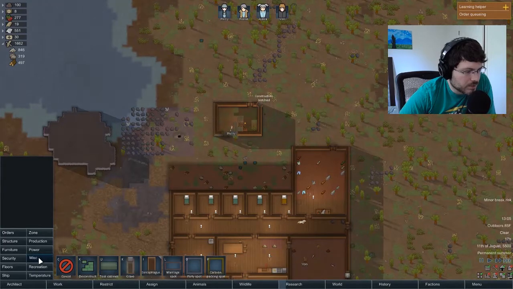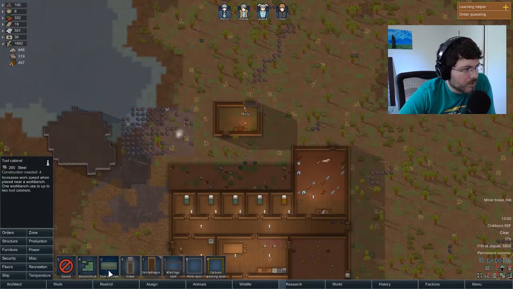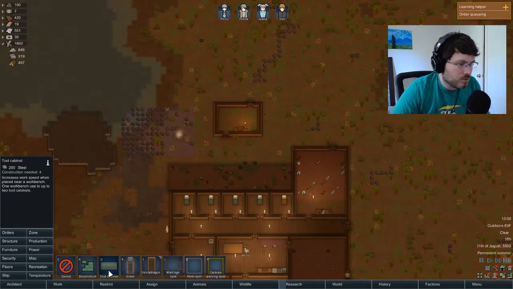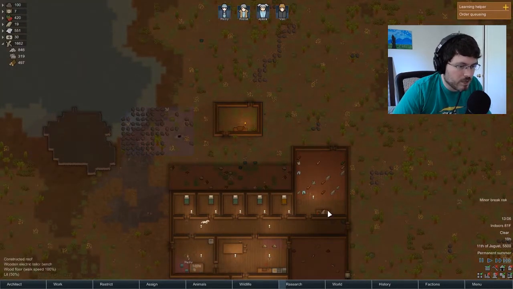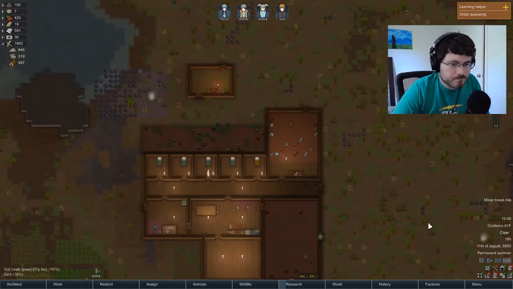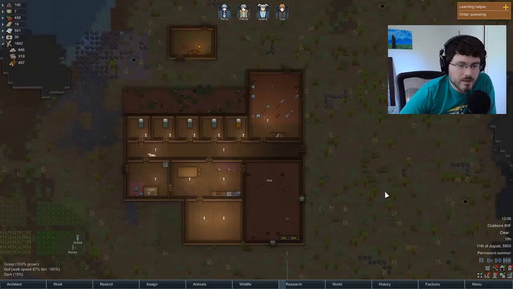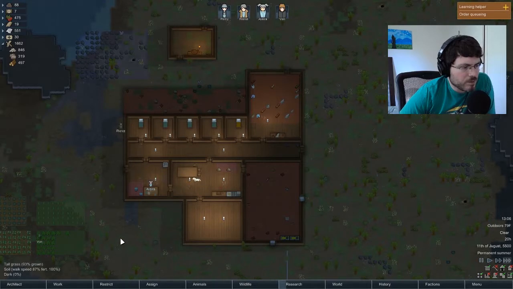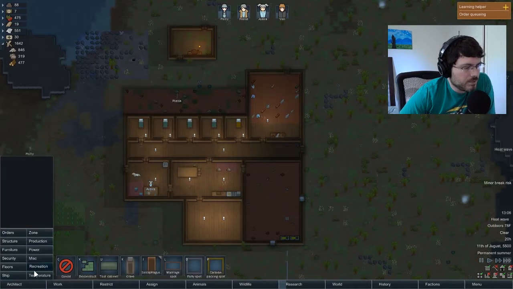Under miscellaneous, tool cabinet. So the tool cabinet increases the work speed when placed near a workbench. One workbench can use up to 2 tool cabinets. So we don't have a workbench yet, but that'll be handy. Or unless the tailoring bench is considered a workbench. Let me see.